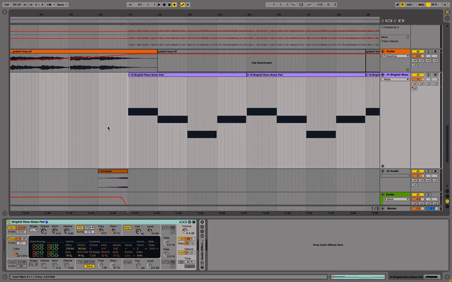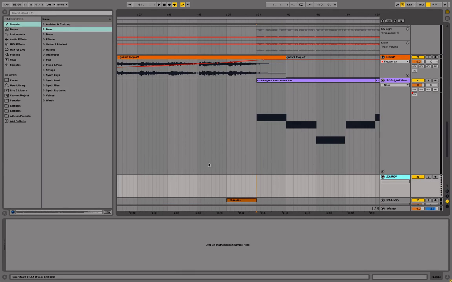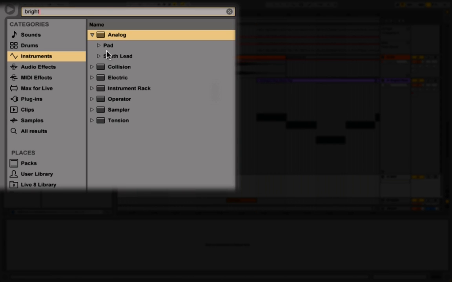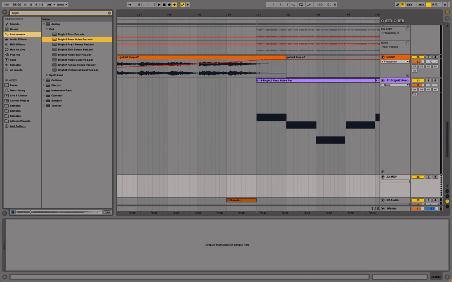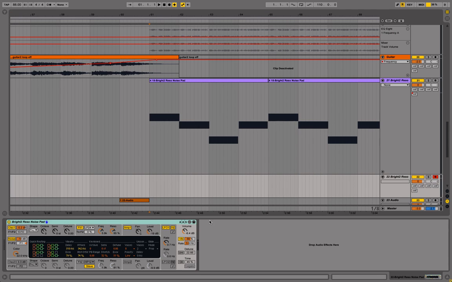Cool. Okay, let's go back to Ableton Live and see how this works. Firstly, I'll add a new MIDI track. Then select the sound that we're going to start with. In this instance, I went with Analog, which is one of Live's built-in devices. Actually, I'm just going to put in Bright 2 here in the browser search bar. And so it comes up and I can see it's Bright 2 Reso Noise Pad. Just drag and drop it there on the MIDI track. Get rid of the browser, cool.